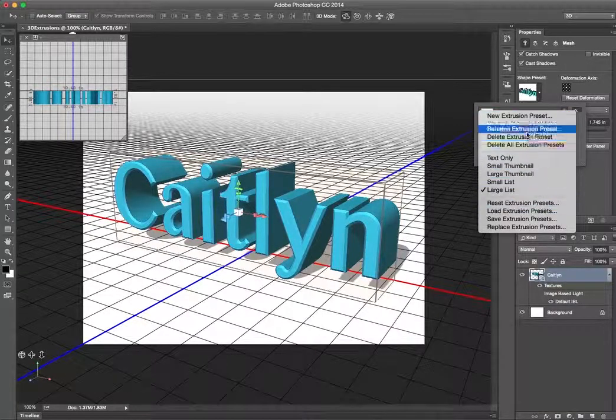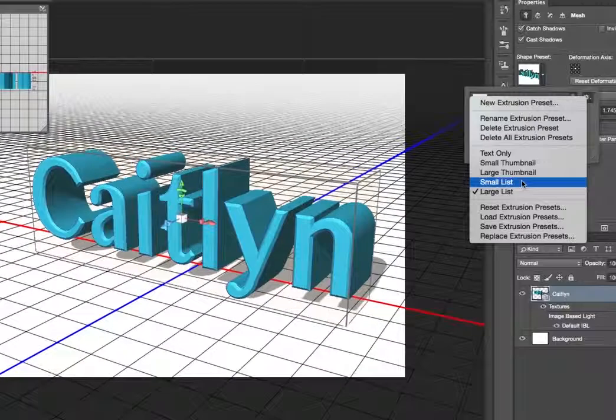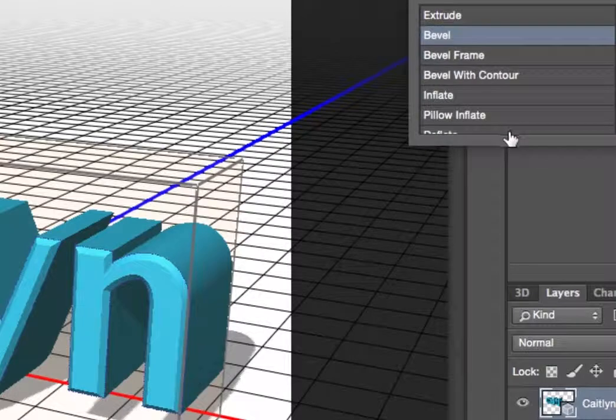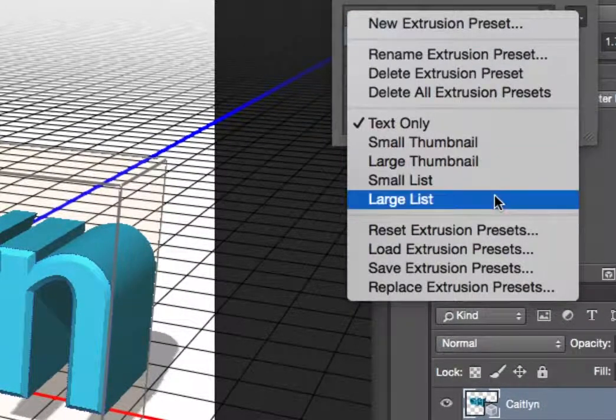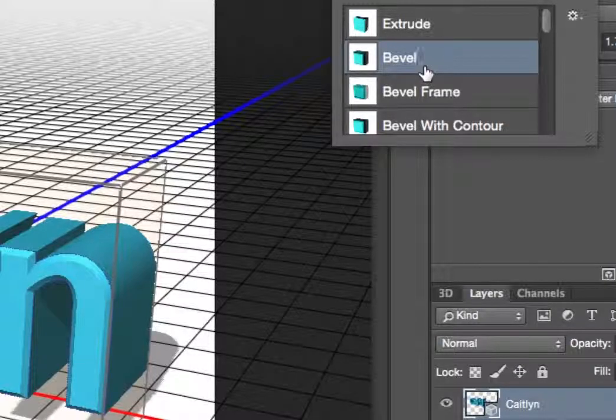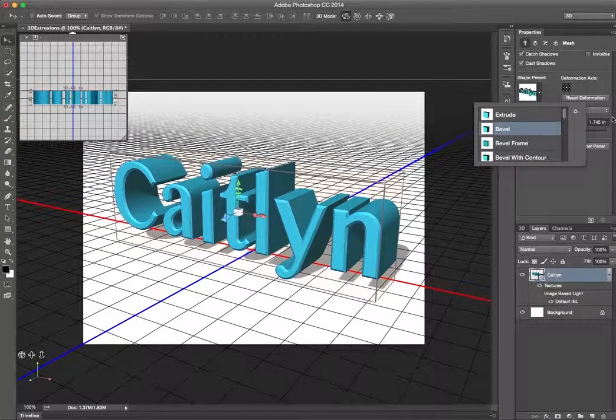And so from here, you can also change these lists to make it text only, and I had it on the large list just so that you can see the picture as well as see the font or the text.